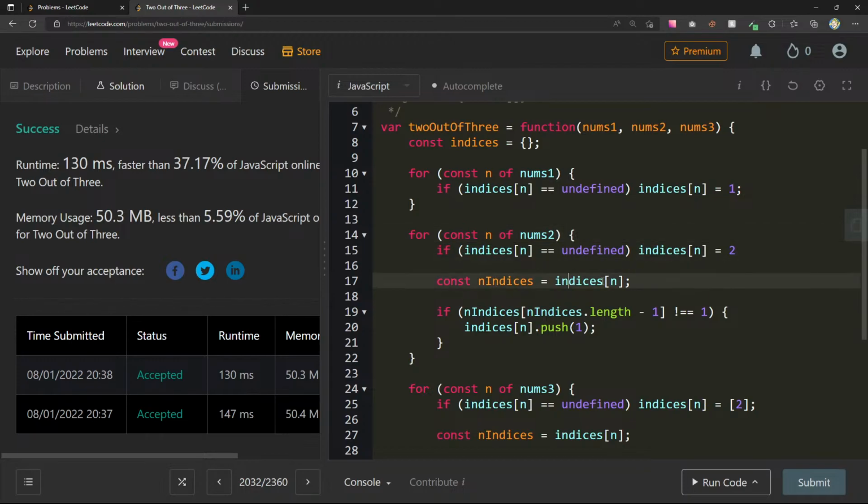So const n indices, if n indices at length minus 1 is not equal to 1. So if I wouldn't have seen it before, yeah, this is weird. Assigning a point value. I would have only not seen it if it's the first time I've seen it, then I add it there.